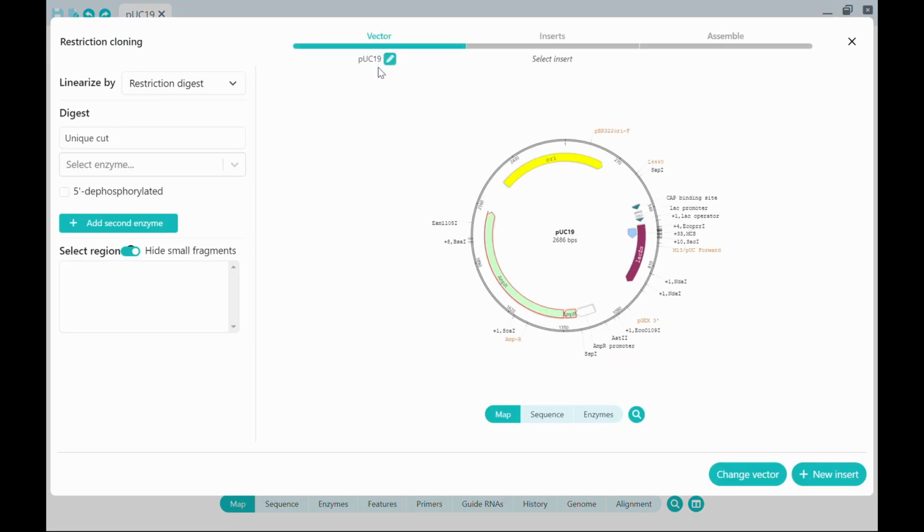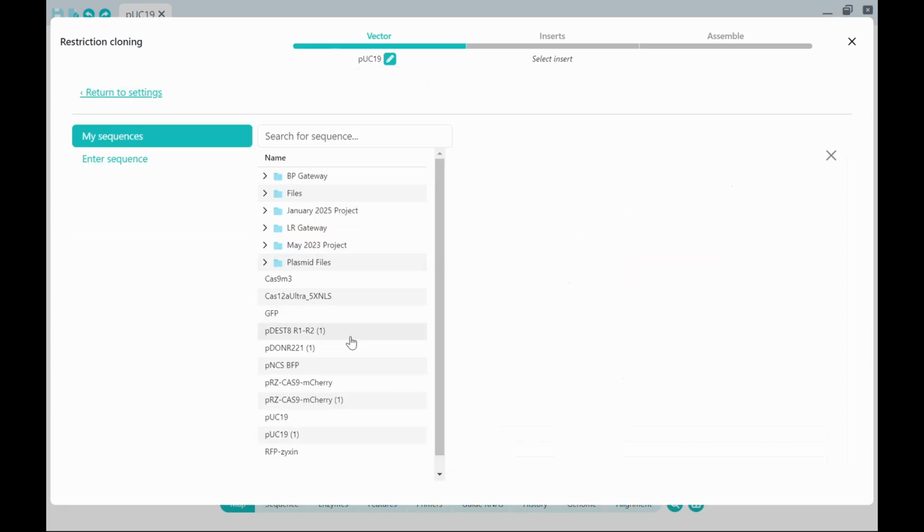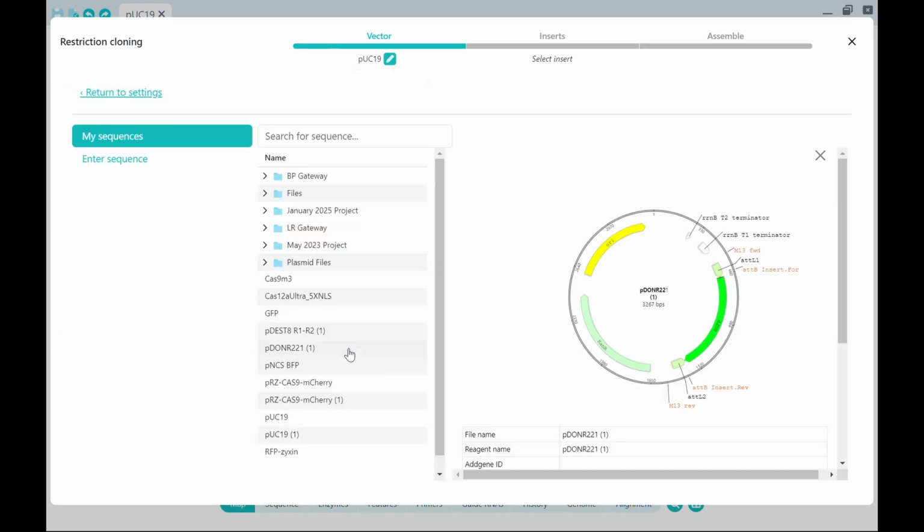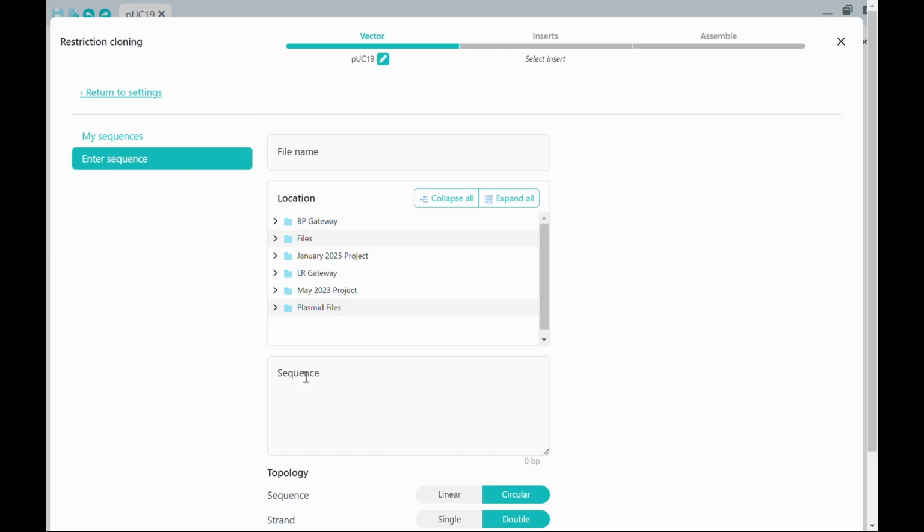If you would like to change your vector, click the pencil icon next to the plasmid name or Change Vector at the bottom of the box. Choose a vector from My Files, paste in a sequence, or drag and drop a file.